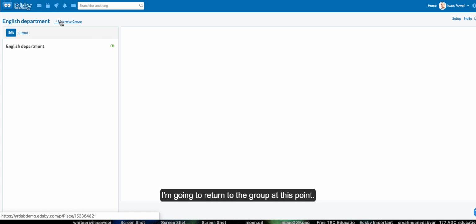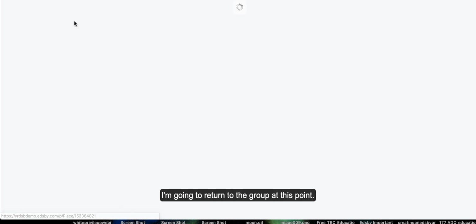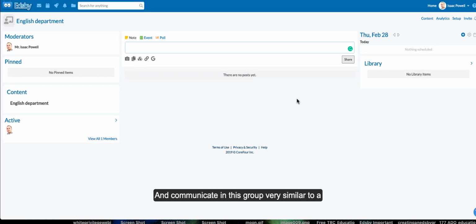I'm going to return to the group at this point, and I can communicate in this group very similar to how I would in a classroom or any other type of group. The same information applies. There's a calendar for the group. There is a library section where I can house any type of media. I can also pin items for the group members that I think are important and that I want to always remain visible. And I can always revisit the setup options at any point that I would like.